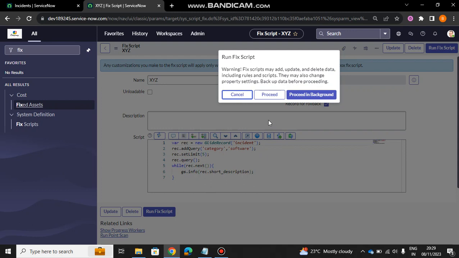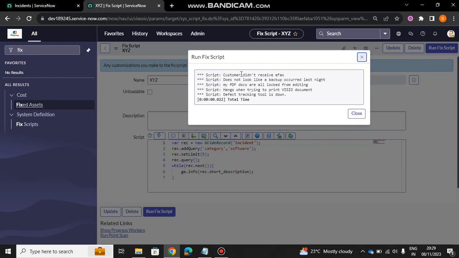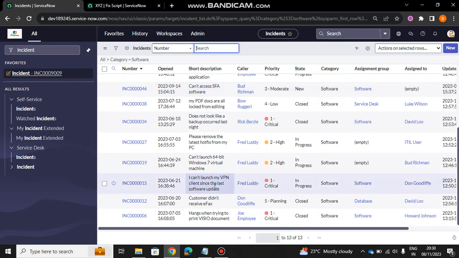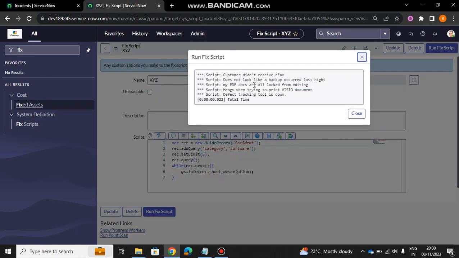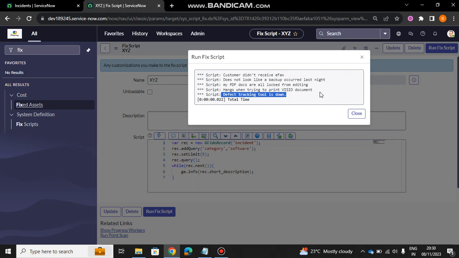Okay, and I'll click on proceed. Once I click on proceed, you can see five results: 1, 2, 3, 4, and 5. Customer didn't receive eFax. These are some random results it is giving. Here it is customer didn't receive eFax. After that, defect tracking tool is down. So you can see here defect tracking tool is down, and like this it will give five results.